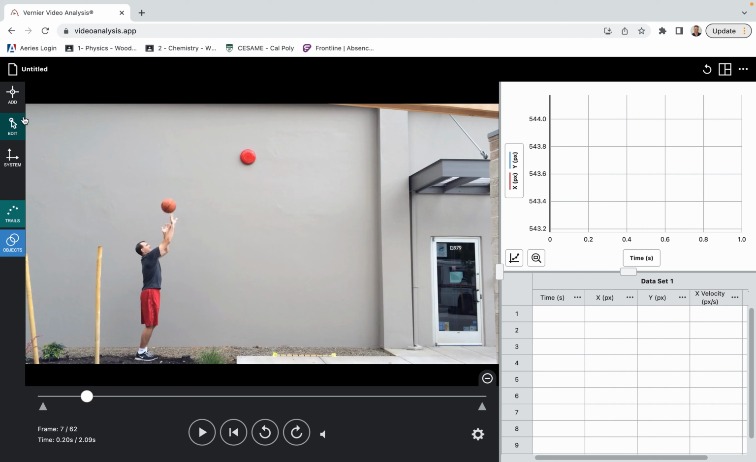I'm going to remove the graph and remove the data table so I can zoom in on this video. And I'm going to bring these scale markers to the two sides of this meter stick. I'm now telling the software up here that 236 pixels is equal to 1 meter.